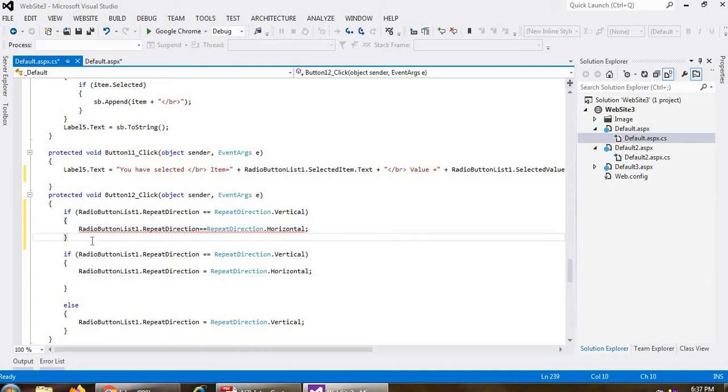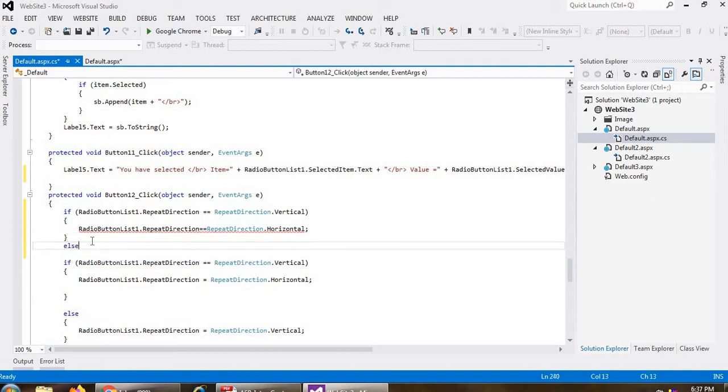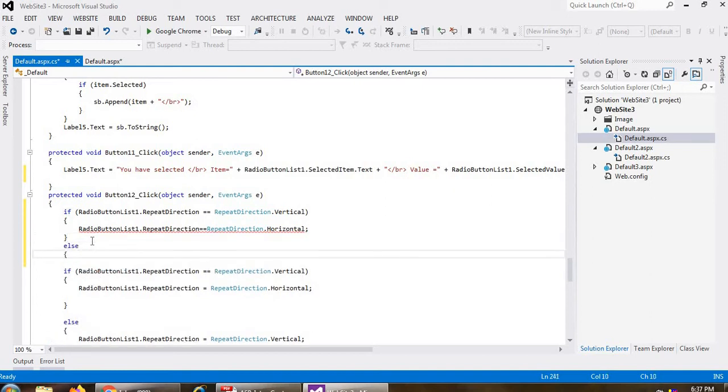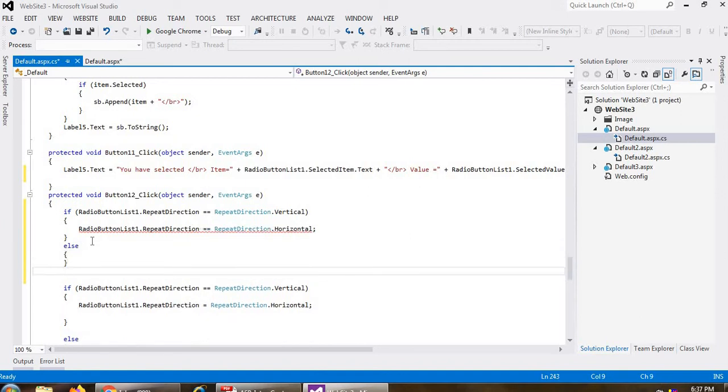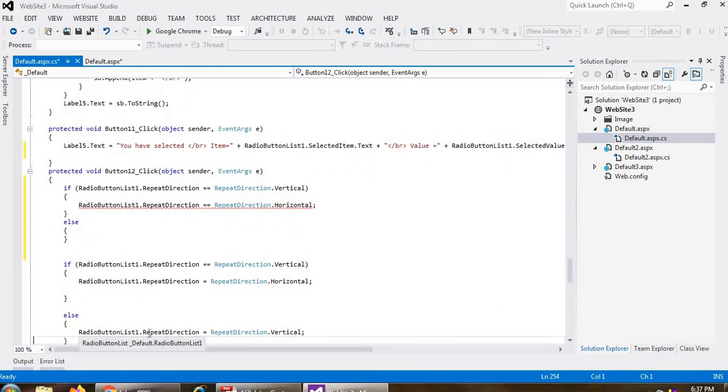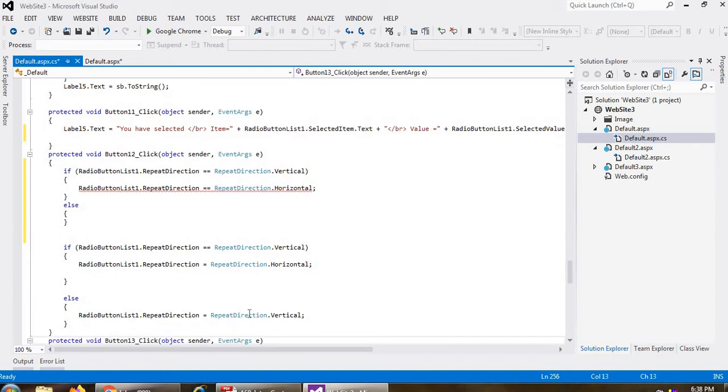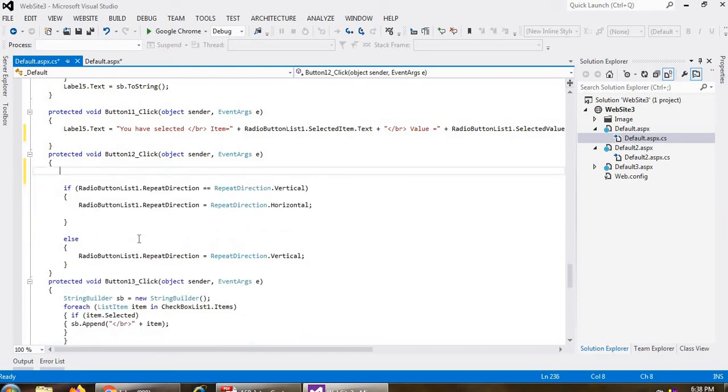And second, I am using an else condition. Else I have written over here, right? In the else condition, if it is in horizontal order, then I want to display it in vertical order. So in the else part I have written radio button list 1 dot repeat direction equal to repeat direction dot vertical. Clear? Done? Okay, if you are still confused in this code, I can remove this and let's see what happens.